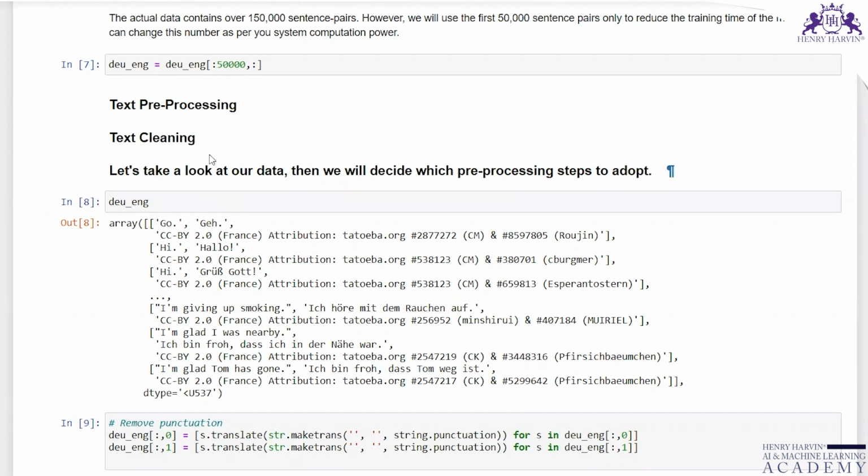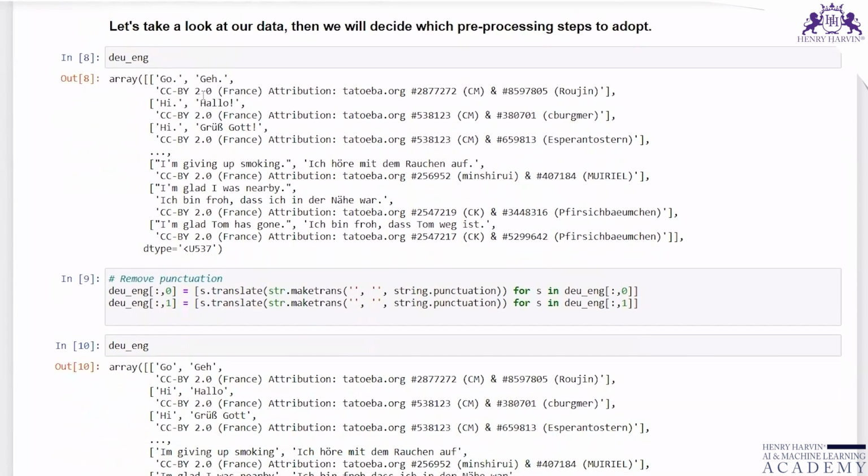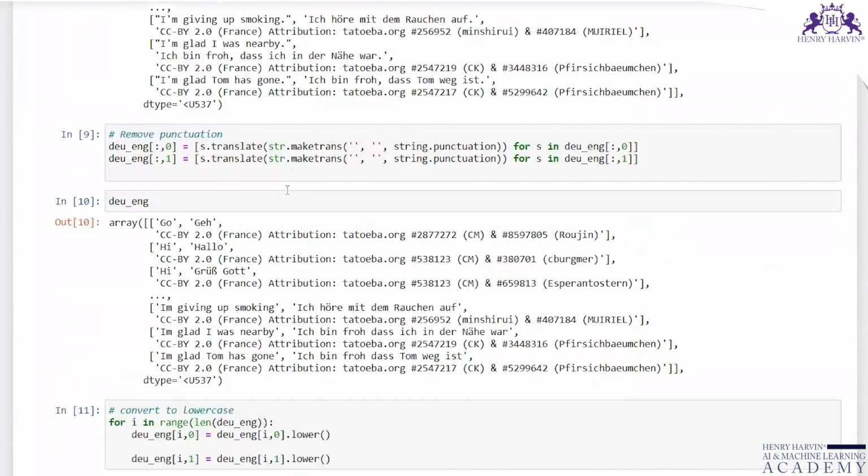So the first step, what I'm going to do is text cleaning. Just look at our data, then we will decide which pre-processing steps have to be adopted, right? So DEU underscore English, and this is the array output I'm getting over here. We will get rid of all the punctuation marks, and then we can convert all the text to lowercase, right? So that is what I have done, remove punctuation.